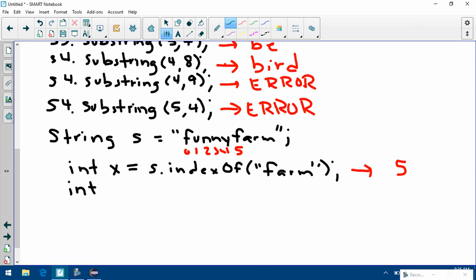So x would be equal to 5. What if I just said int y equals s.indexOf("n")? Well, n occurs twice in "funny farm", at 2 and 3. indexOf gives you back the first occurrence. So this is going to give you 2. First one it finds, it's going to return.